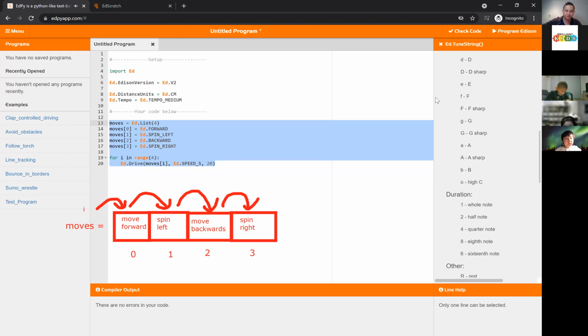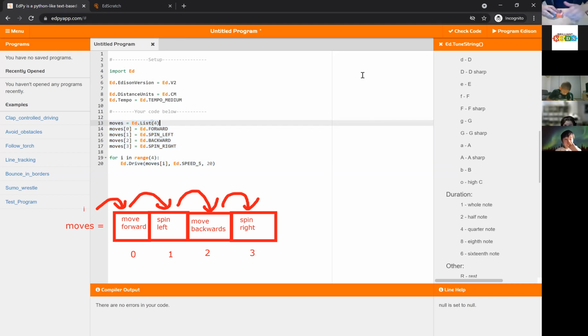So what it should do is drive forward, spin slightly left, and then drive backwards, then spin right. So this is pretty much what it's supposed to do. Drive forward, spin left, move backwards, then spin right. That's pretty much what it should do. Okay, so I'll give you all a few minutes just to try to get it implemented.